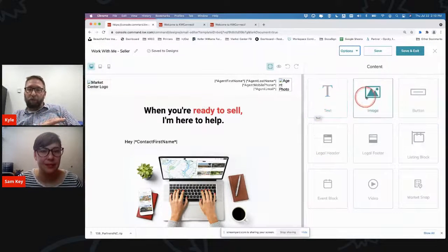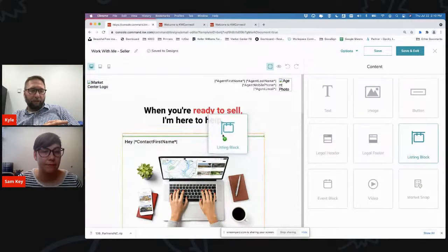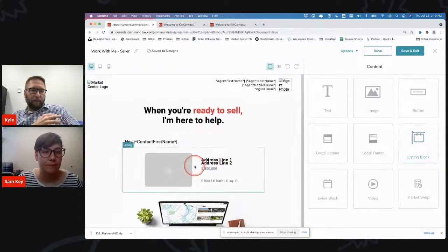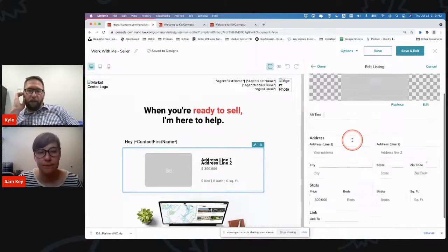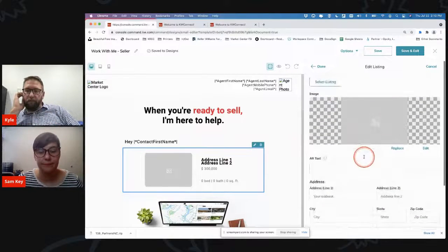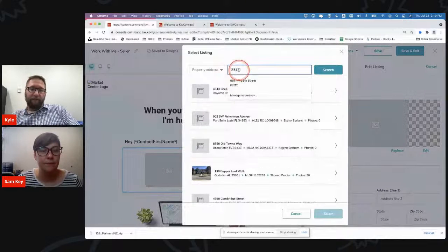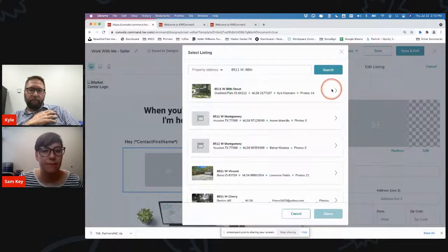So we could add more images in. We can add a listing block. So I can put a listing block, and wherever that green bar is is where this is really going to drop in. So my listing block there, when I click on it and click the pencil, it's going to ask me to enter the address and all the information and what it links to. So I can select a listing. So property address, let's do that, 8511 West 88th again. There's my listing. I just select it.